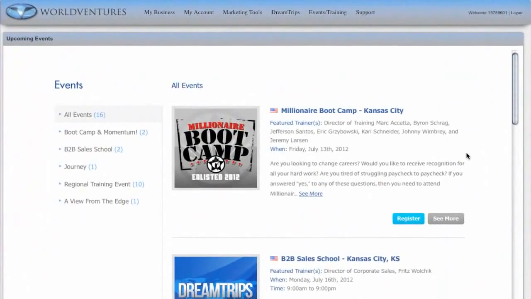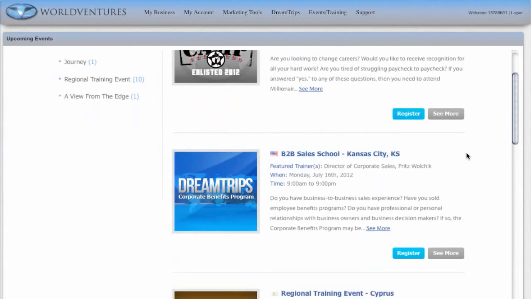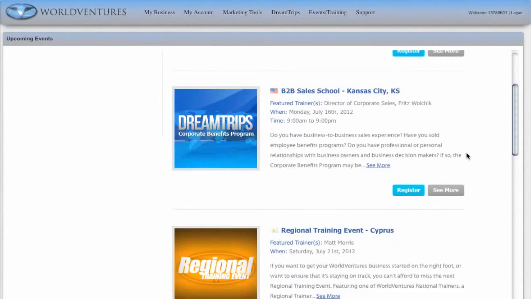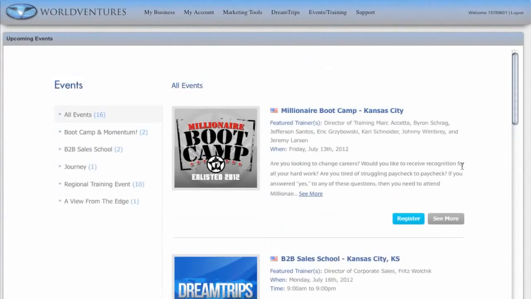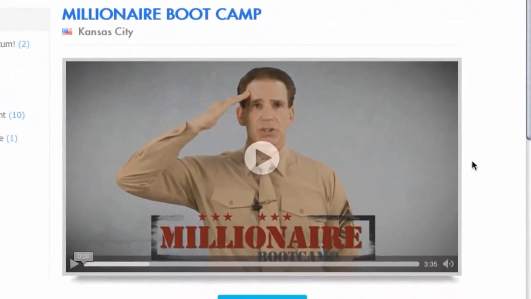It's mobile ready for you, so it'll scale to any device that you have, any resolution, any browser, and you can see that it's a much cleaner, simpler look to the events navigation. So let's click on one of these events so we can see what it looks like, because the event itself, all of the details, let's click See More.